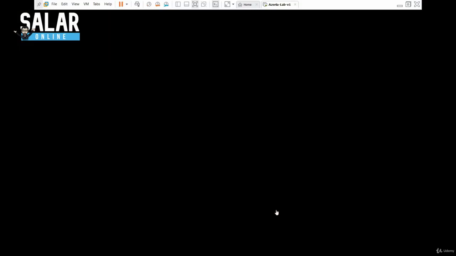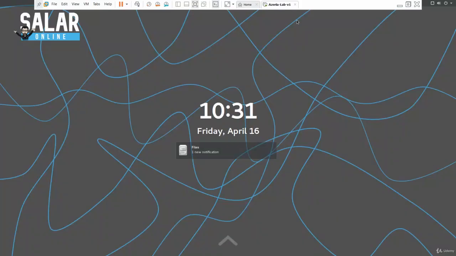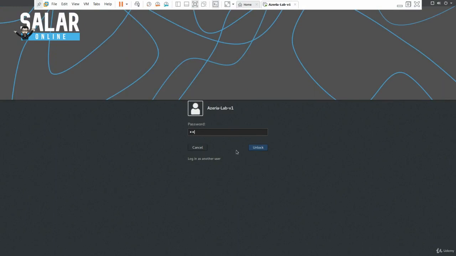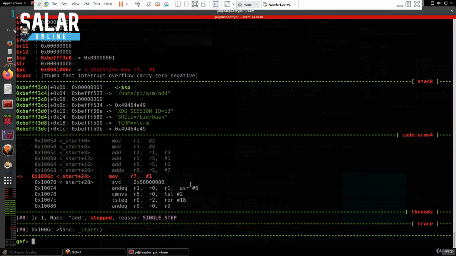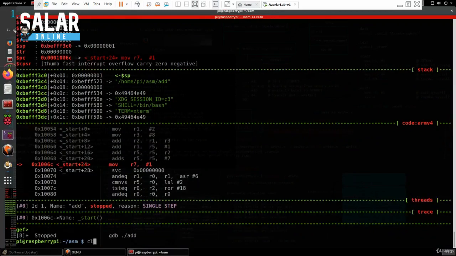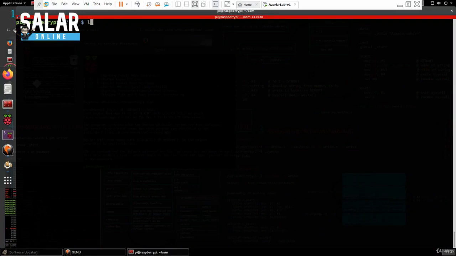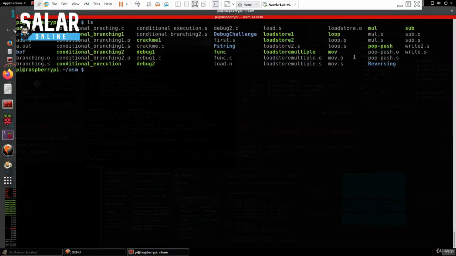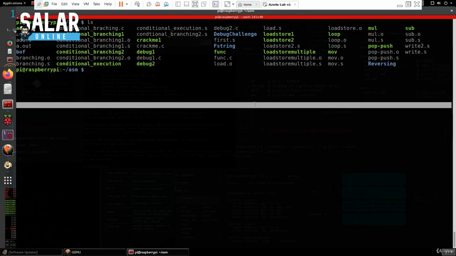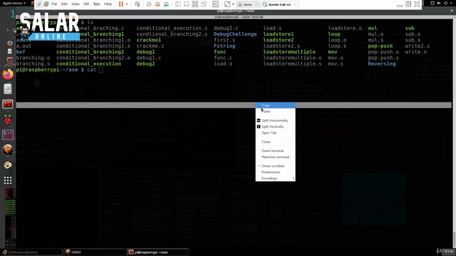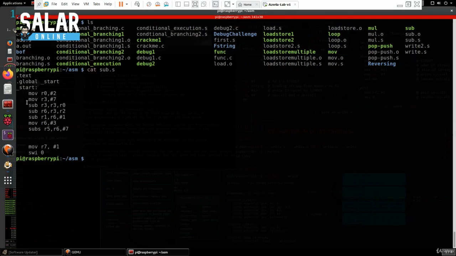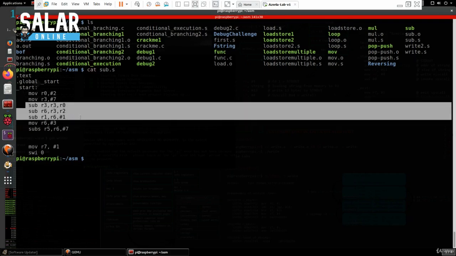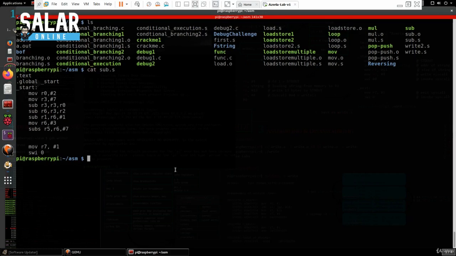I can open my lab and I will log in using my credentials, and I can quit now. Just clear this and I will do an ls, and there is the sub program. If I do a cat on sub.s, these are our sub instructions. So we can use gdb again.